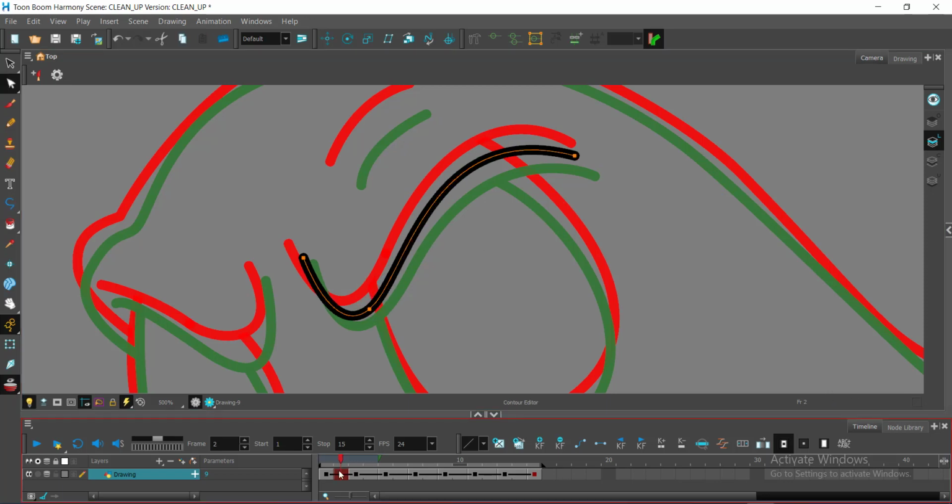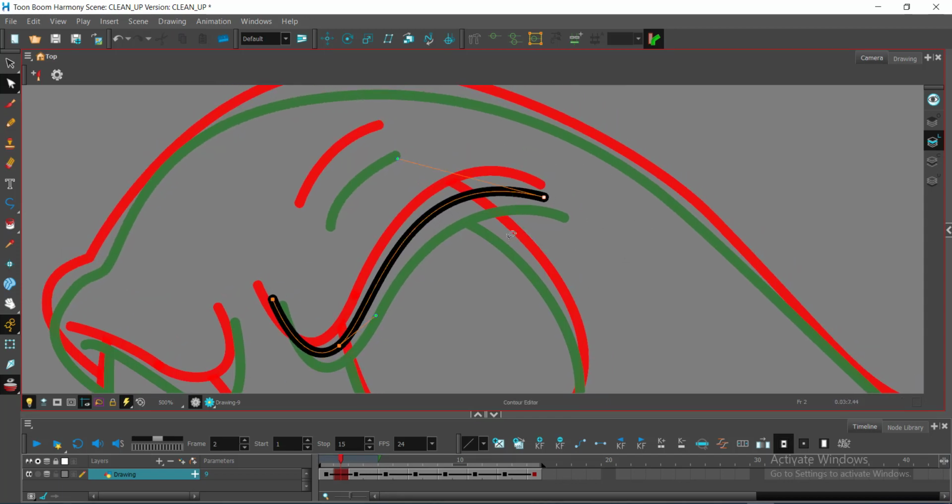Dahil nakaset ako sa frame na yon, hindi ko maseselect yung magkabilang before or previous and upcoming keyframes. Hindi ko siya maseselect. Ang maseselect ko lang, itong aking ginodrawing na in between. Diba? Ayos.